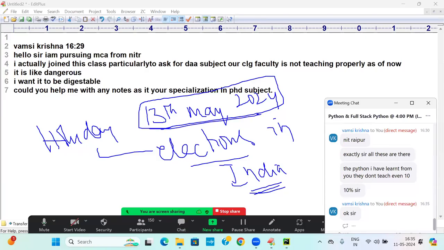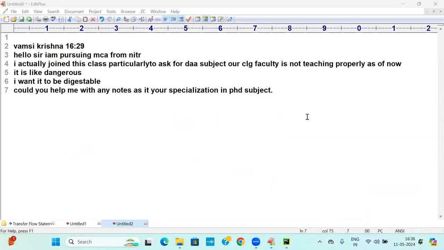And next, we are going to talk about 13th. Vamshi, 13th, I will tell you that book name. Compulsory, I will tell you on the Tuesday. Okay, Vamshi? Don't worry about it.